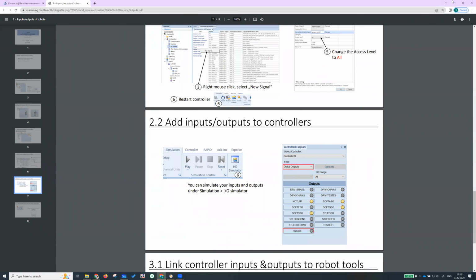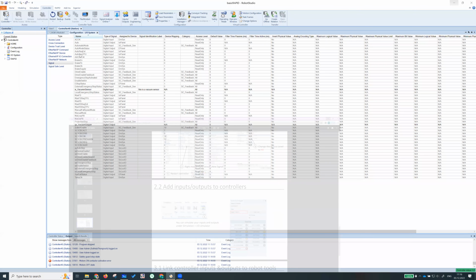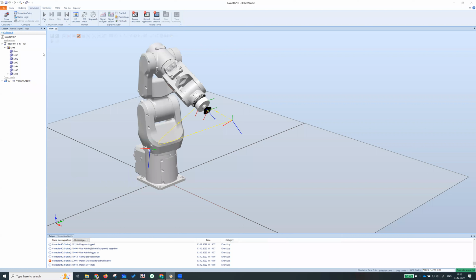Okay, so we have input and output to control and receive signal from the vacuum gripper, but we haven't made a wiring from the controller to the gripper yet. So we're gonna do it now.